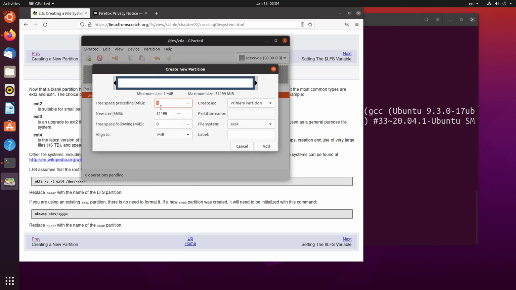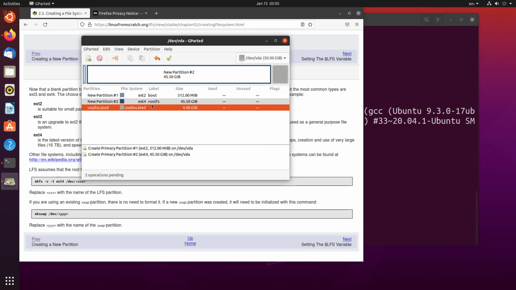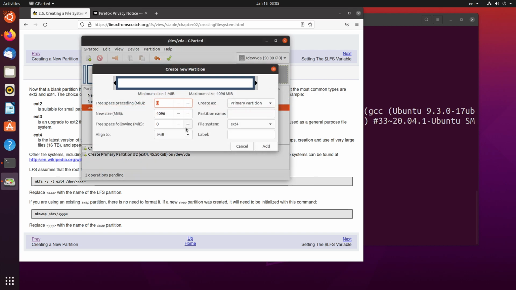The first one being the boot partition under ext2. So the new size will be 512 megabytes in ext2. We'll call this boot. The next partition will be 40.5 gigabytes, and we need to have a free space following of 4096. This, what we've just made here, will be the rootfs, so we'll just call it rootfs. And then the final space here of these 4 gigabytes left will be swap. We'll give that Linux swap and just call it swap.